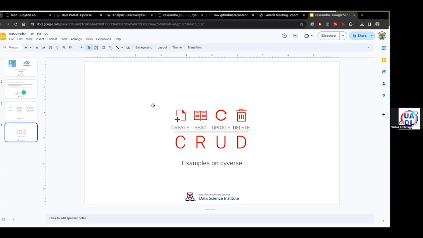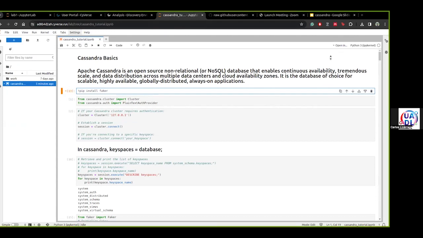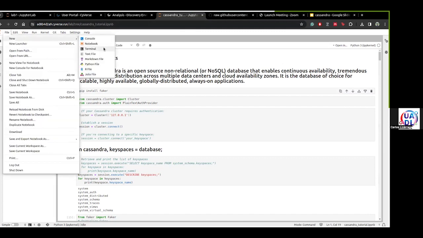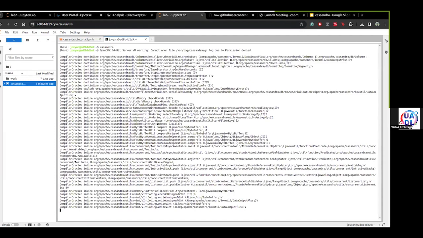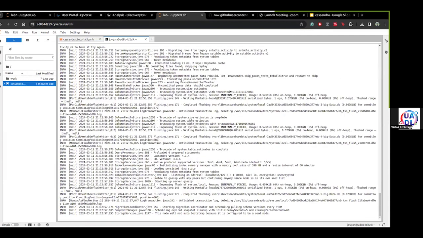In Cassandra, we'll look at examples of CRUD, and let's go back to our Cybers notebook to understand CRUD, which is create, read, update, and delete operations on a database. So let's go back here. Once you have this notebook open, you can go to File, then New, and then Terminal, and just launch Cassandra. Since it's a database server, it will run on your localhost. Let's wait for some time.